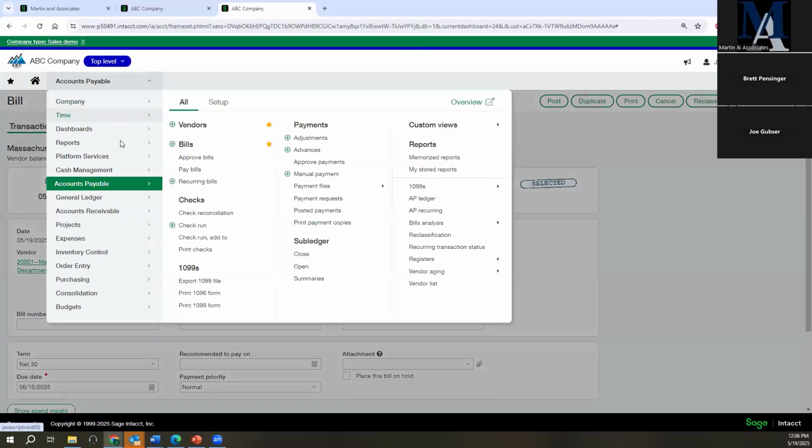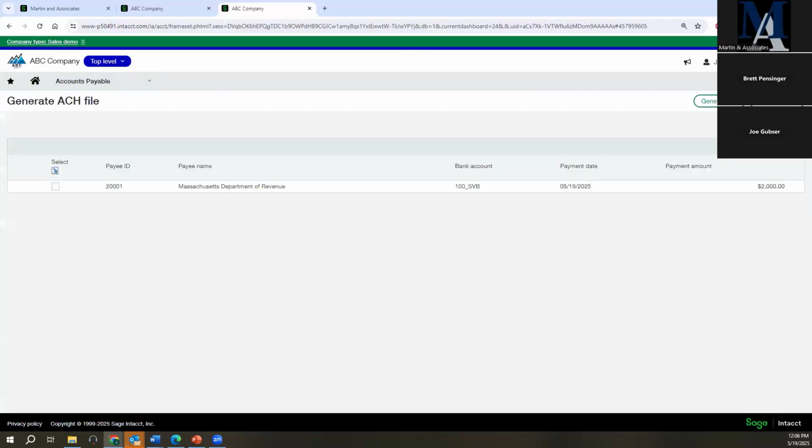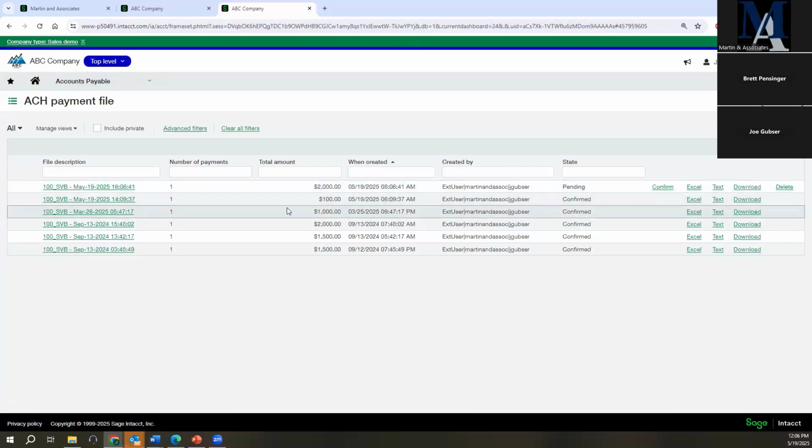I'm going to go out here to accounts payable. I'm going to go to payments. I'm going to go to payment file, and I'm going to say ACH file generation. And I'm going to select that ACH batch that I just created. And I'm going to select generate file. And it takes me to this screen right here.